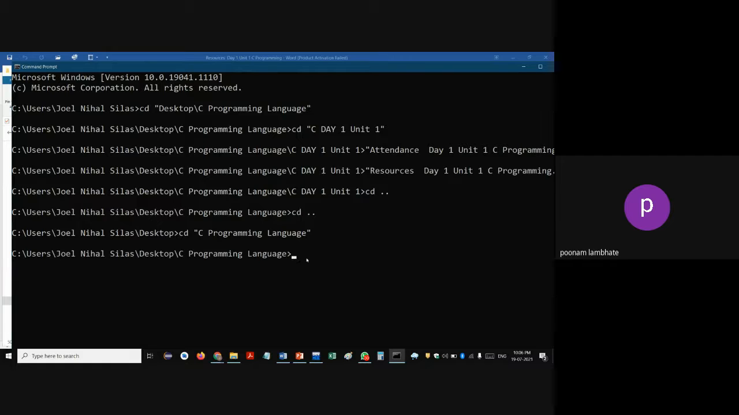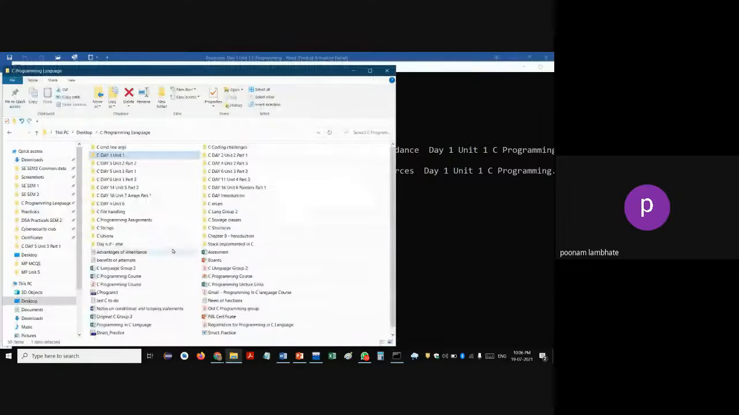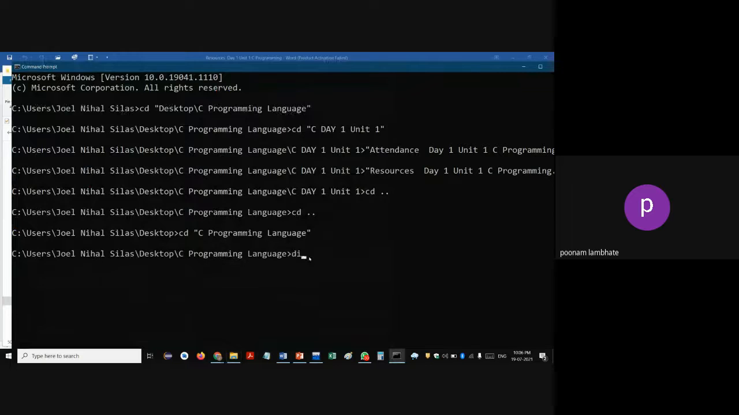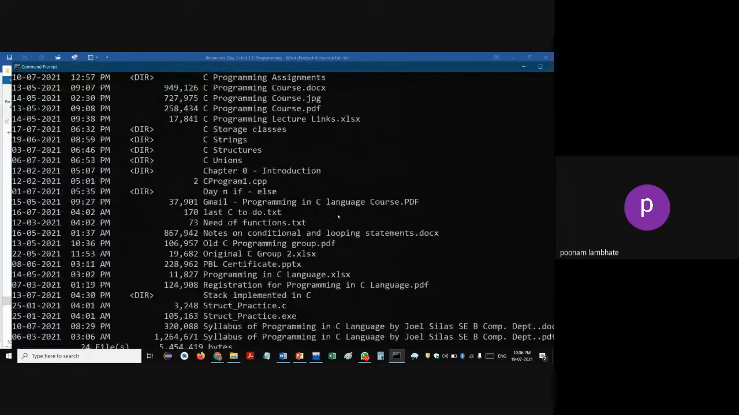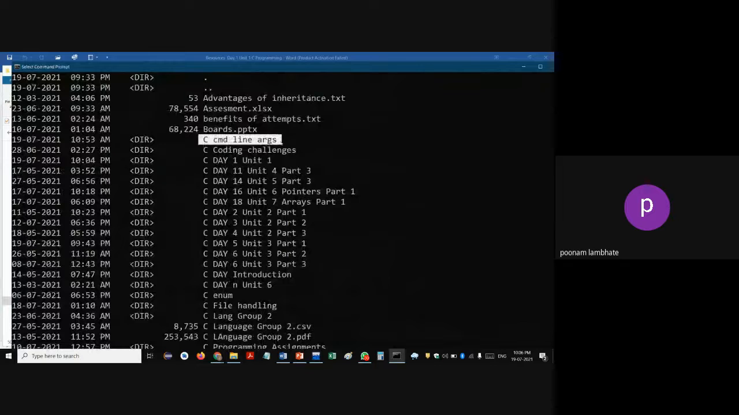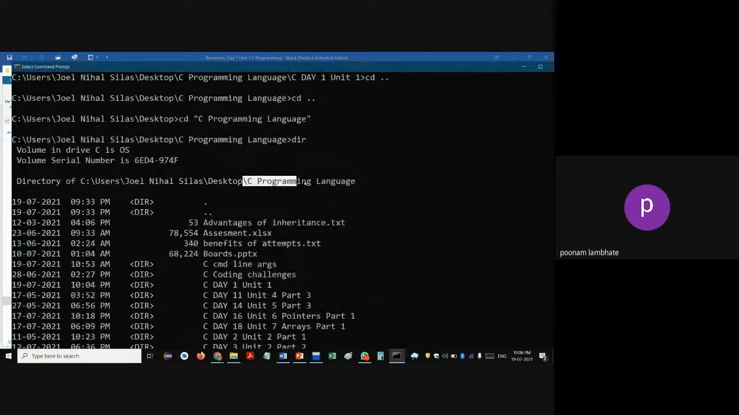Now within my C programming language folder, if I want to display what all the folders I have, all these folder names or file names, for example, C day 3 unit 3 part 2 or C program 1 or C programming course, all these names of the folders or the files, what command should I type? dir, enter. So it has displayed the names of all the files or folders which are present within my C programming language directory.